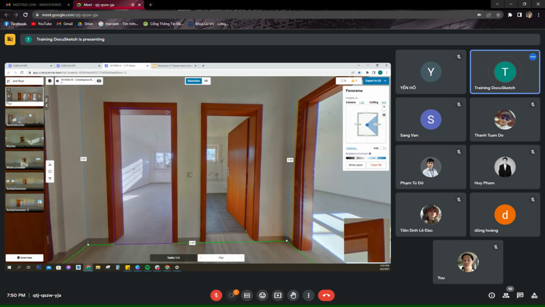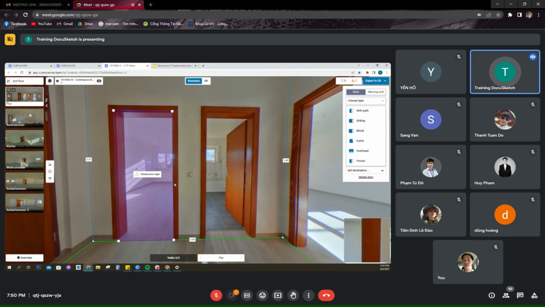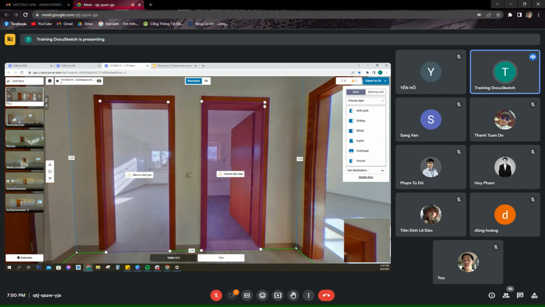up to here. You have to remember that when you mark the door, you will be marking the door opening only, and we do not include the door jamb. When you do this, it will give you the wrong measurement. Remember, we are only marking the door opening like this.